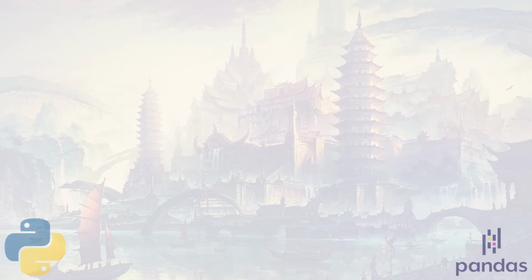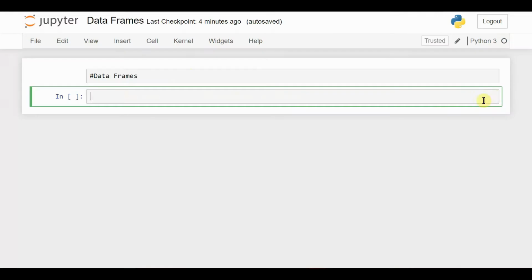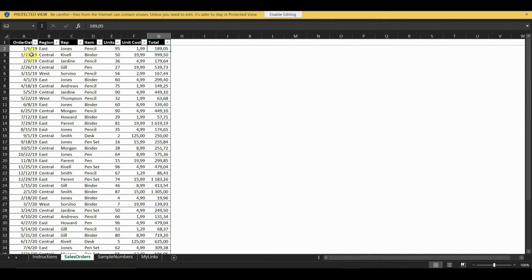Welcome to part 2 of this Pandas lecture series. In this lesson, we're going to learn how to handle a Pandas data frame. This includes selecting, adding, and deleting columns, indexes, and rows. The data frame we'll use to learn these skills will be the same one we used in the previous tutorial.